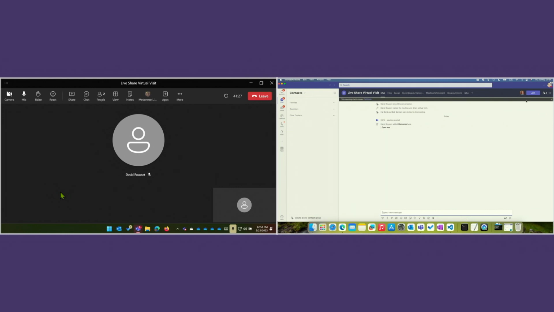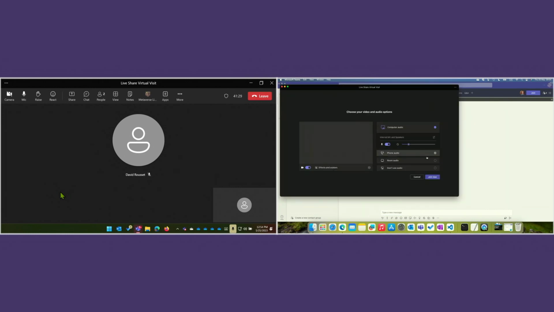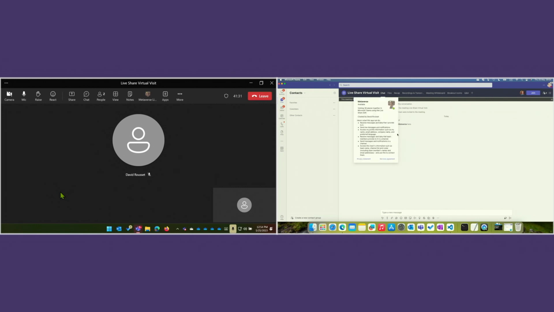Yes, and for whatever reason, it decided to stop the sharing. So the demo gods are not with us today. But trust me, it works. Yes, it did work.